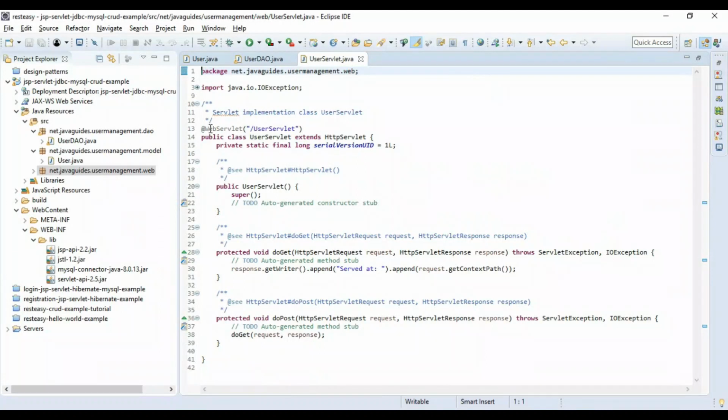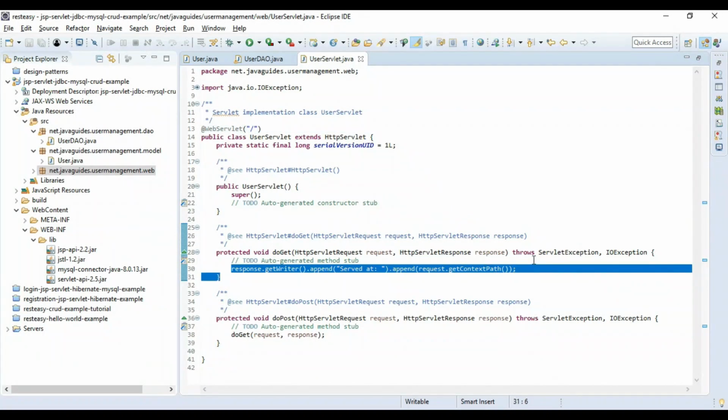And notice here we are using the @WebServlet annotation. So this is the default URL pattern for this servlet. So I will remove this because I want to handle all the requests in a single servlet. I will explain this a bit later. Next, let me remove all the unwanted code.